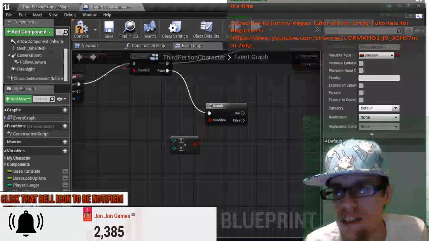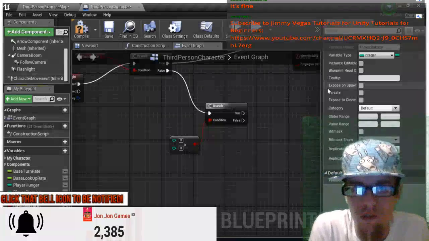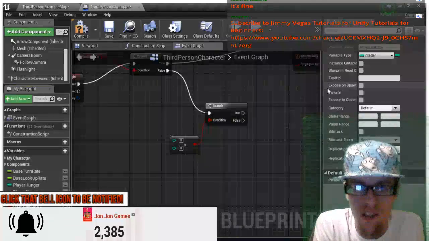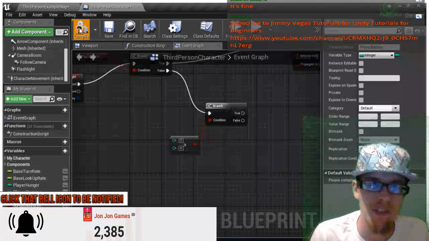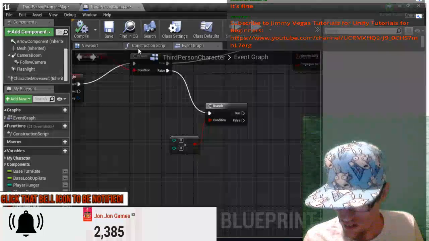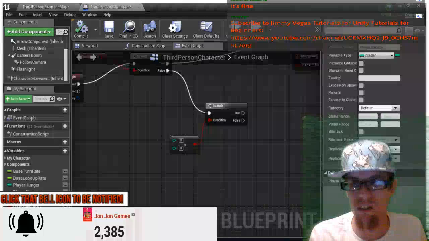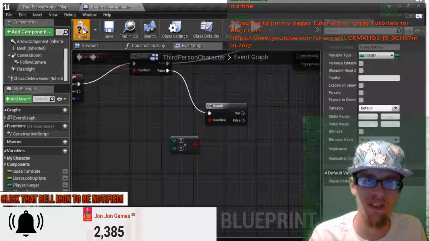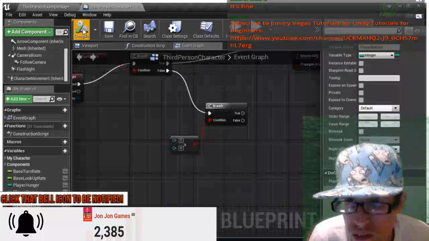For the player battery, we're gonna set this to an integer because when the player has the flashlight on too long, it will drain out the battery. So we want to take away from the player battery. We're gonna set the player battery to 100 and compile this again, because we want the player to have 100% of battery life.